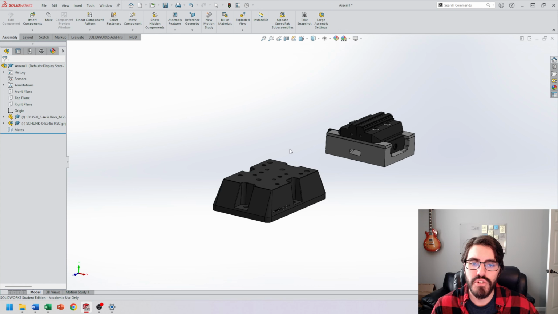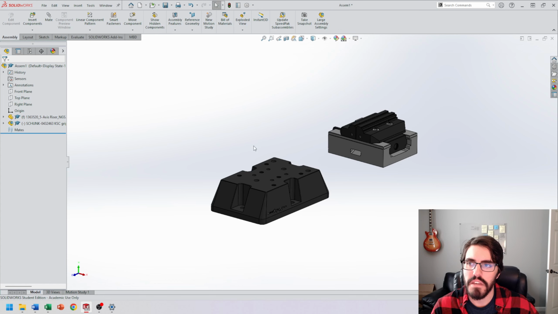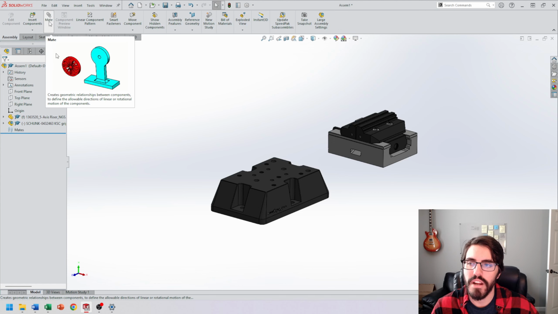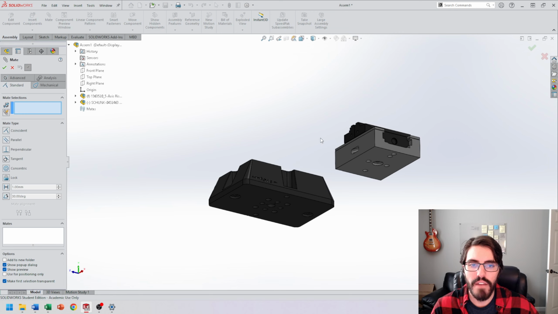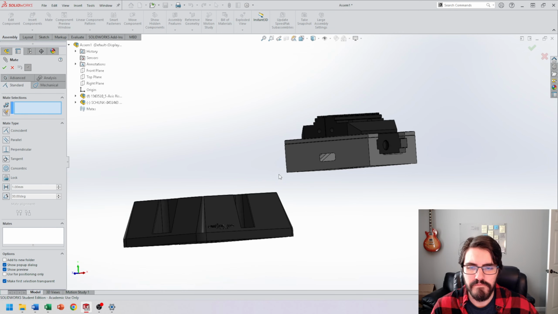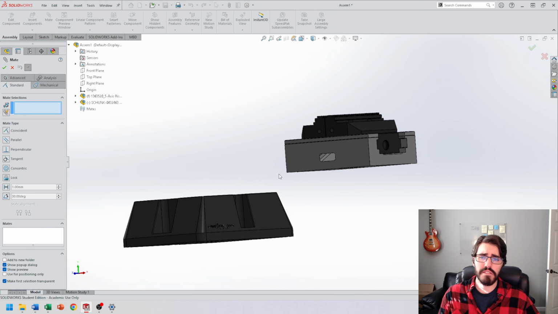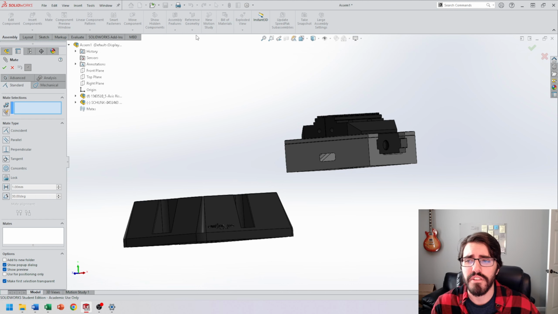So I'm going to show you this first basic mate. I'm going to click on Mate right up here inside the Assembly tab. And then I'm going to do a couple mates here. I'm going to show you the basics of mates, and then we'll stop there and start another video and show how to break this subassembly here.